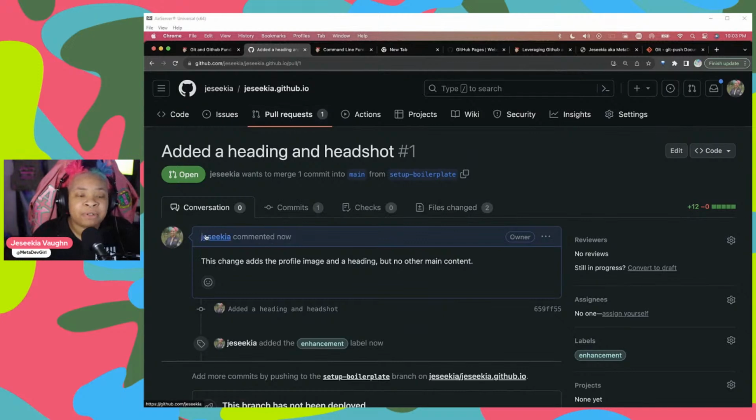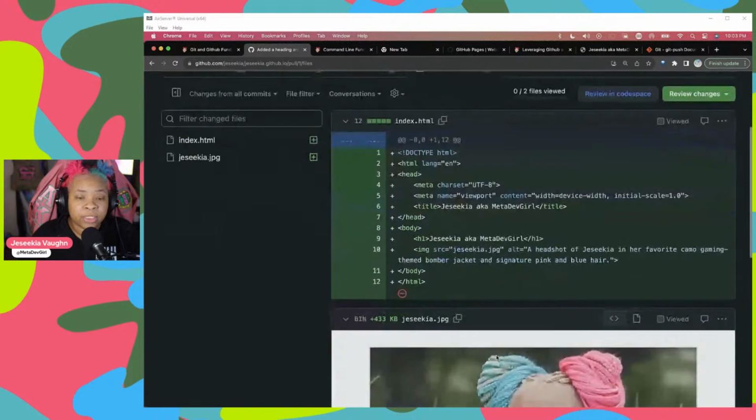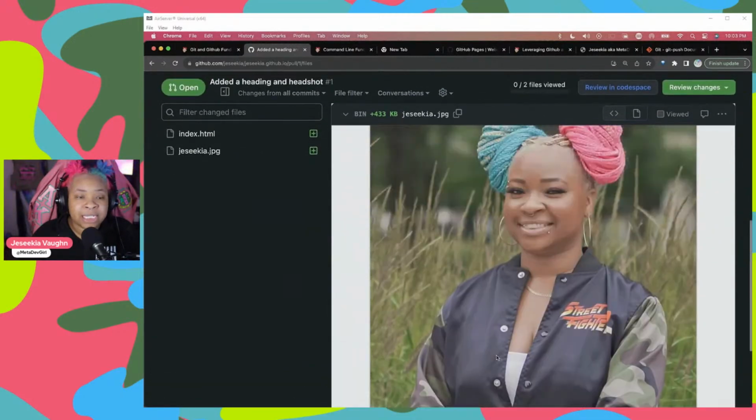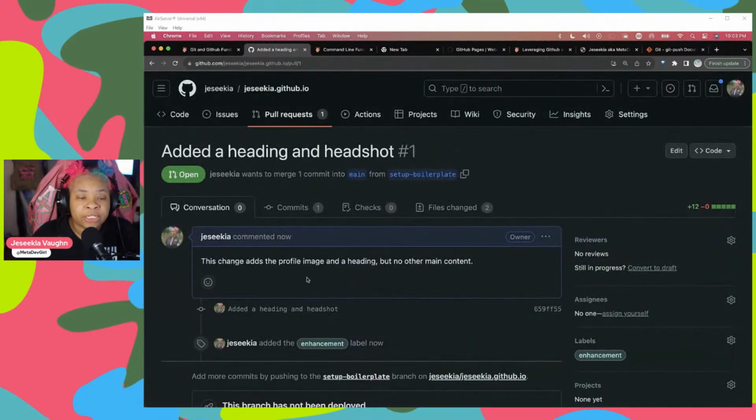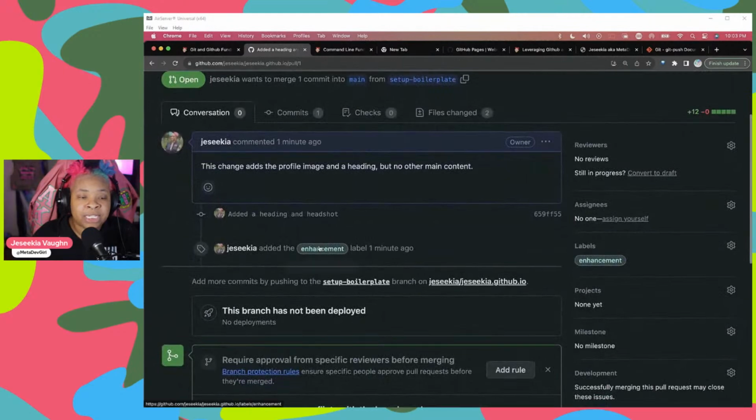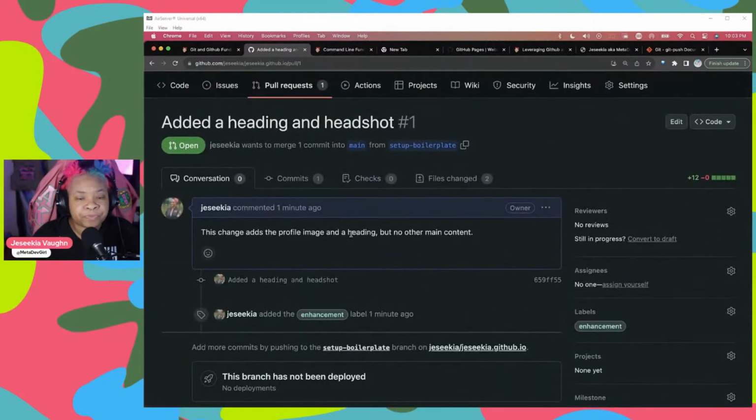So I now have a pull request opened, and this is basically comparing the setup boilerplate branch to the main branch. They show me the files that were changed here, so I can see what was added. This is a new file that was added here. Like I said, if there are other folks here, they can make comments and we can actually have a threaded conversation. So that's all really nice.